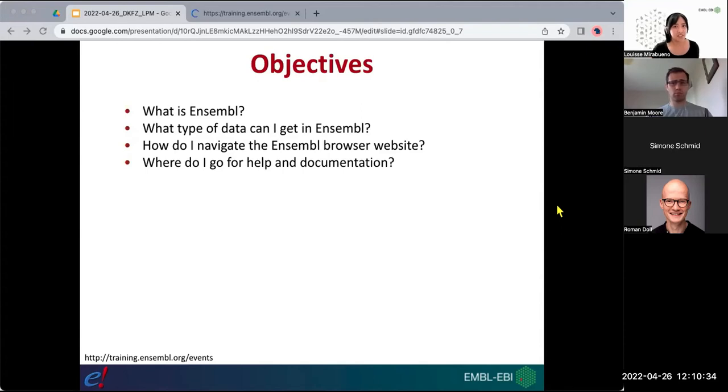The objectives of this workshop are to introduce you to the Ensembl genome browser, what type of data you can get in Ensembl, and how to navigate the website and where to find help and documentation.